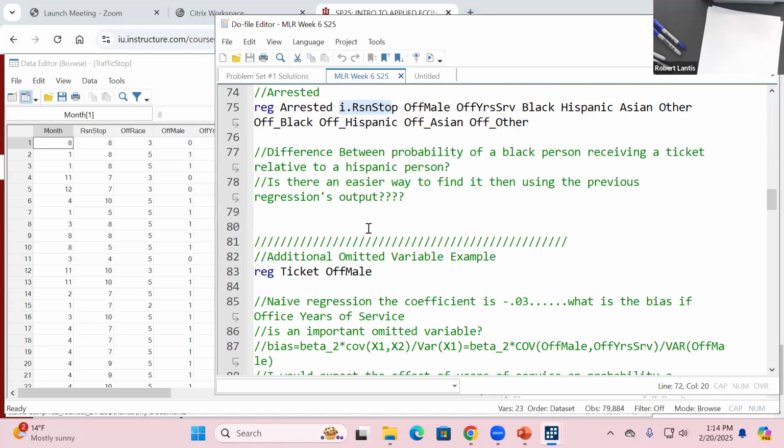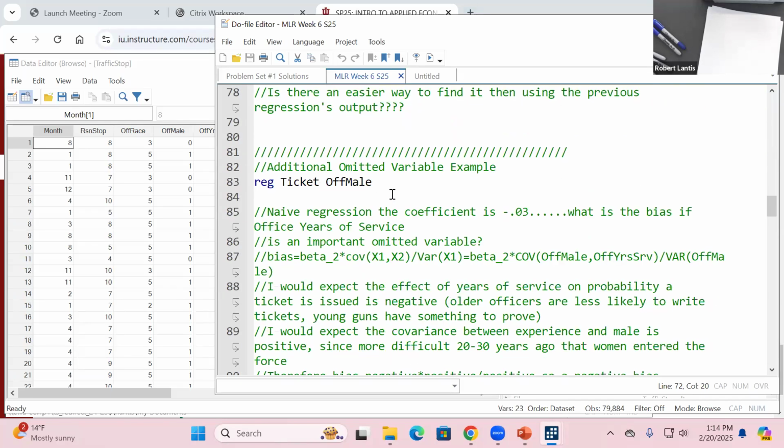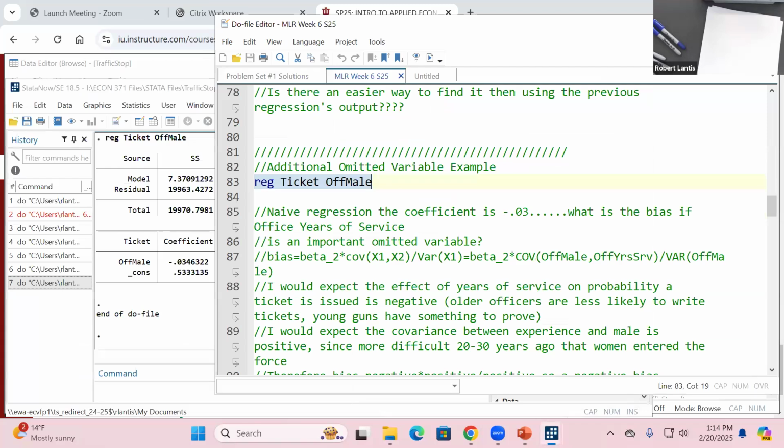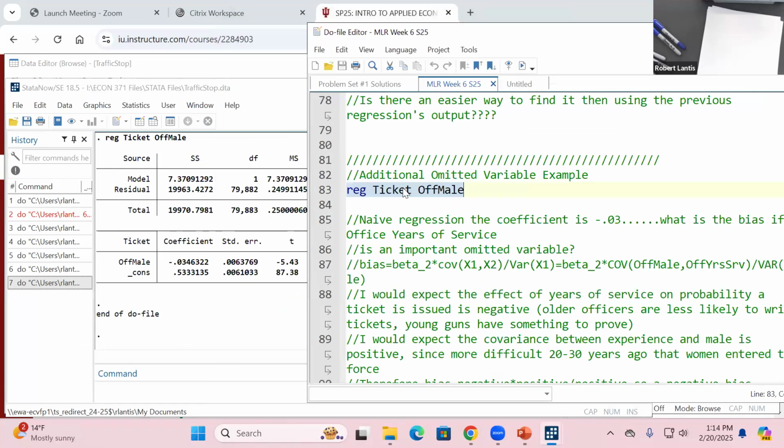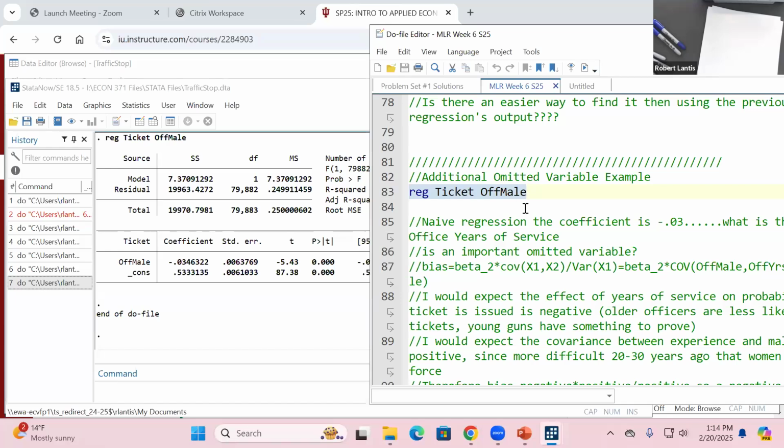Okay? So let's go down here instead and think about this regression. Let's say I run a very basic regression where I regress whether or not a ticket was issued on whether or not the officer was male. So from this basic simple linear regression, what is this telling me? That if the officer is male, the probability a ticket is issued at a traffic stop is actually what?